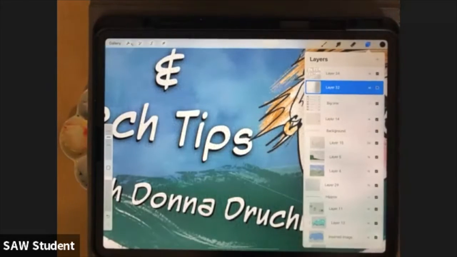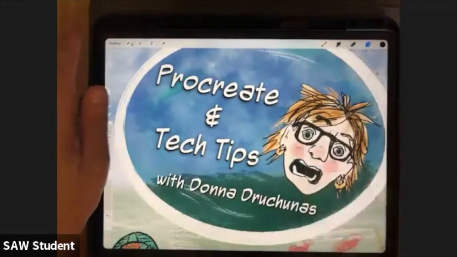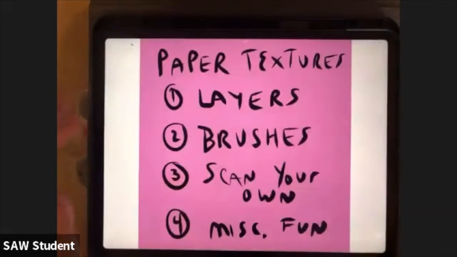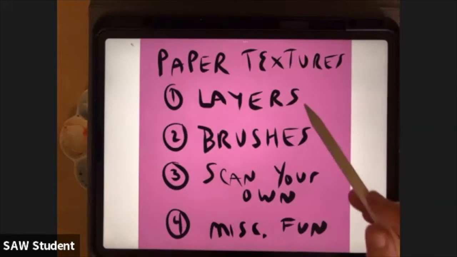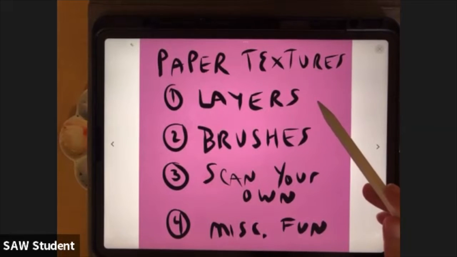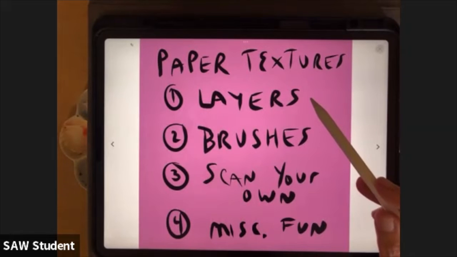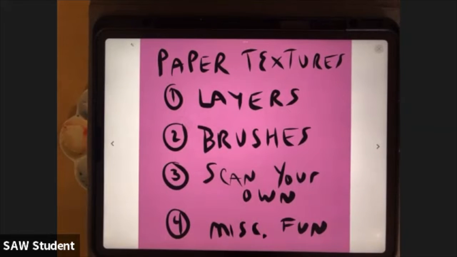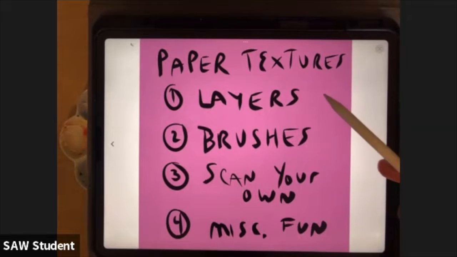So we're going to look at different ways to put texture on your Procreate document. And there's several ways that we're going to first look at using layers. And most of the ones I have to show you, or perhaps all of them, are ones that you purchase. I haven't discovered free ones that are pre-made with layers like I'm going to show you, except from Skillshare teachers. And then, of course, you have to pay for the Skillshare classes.